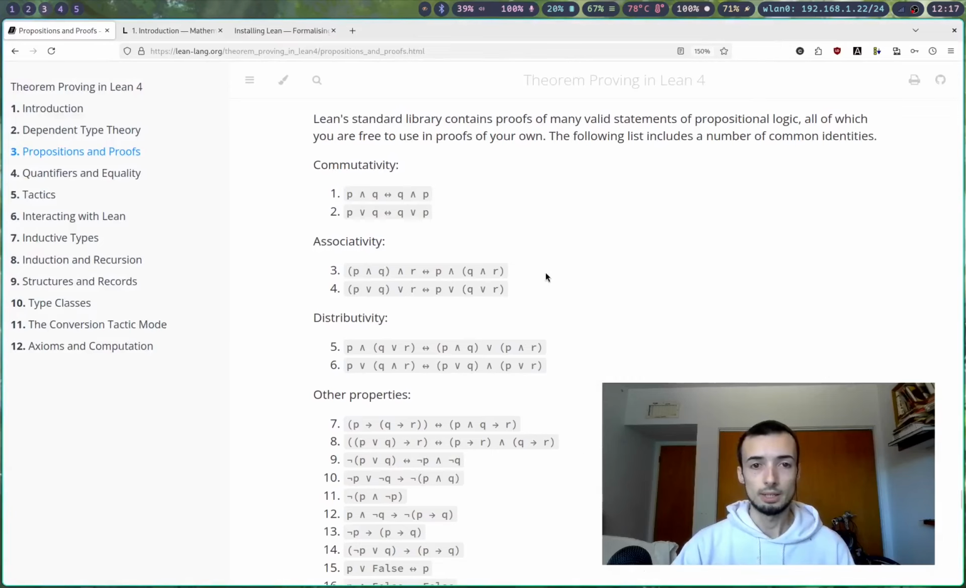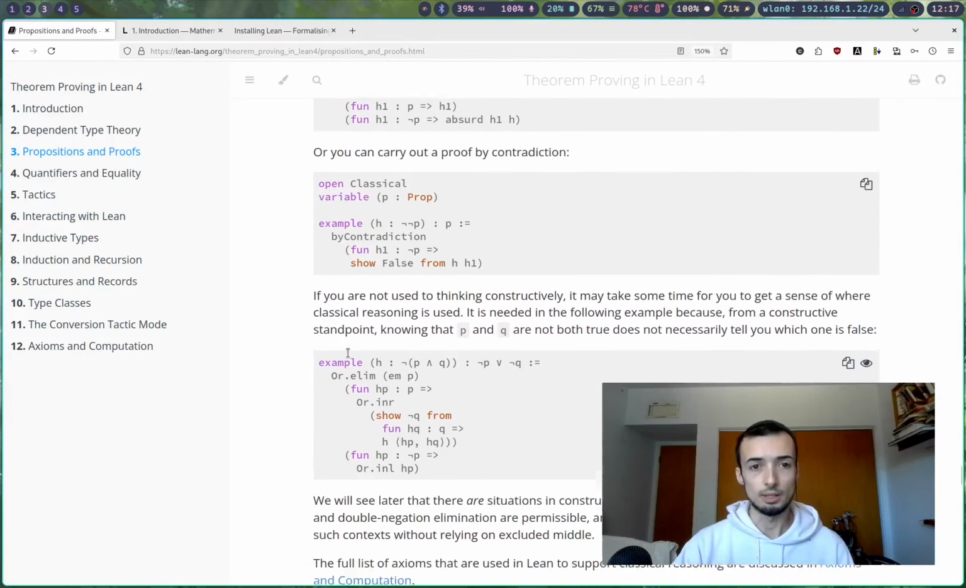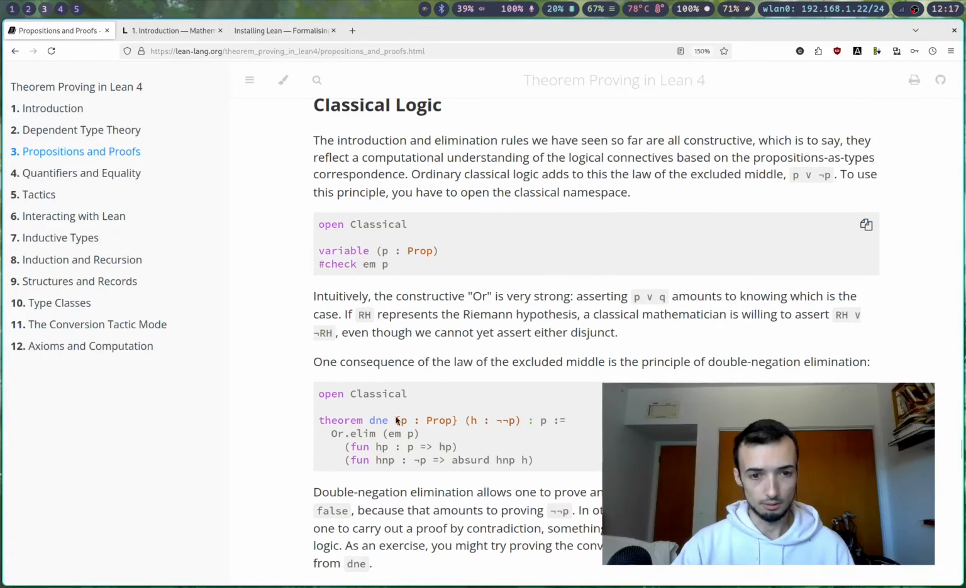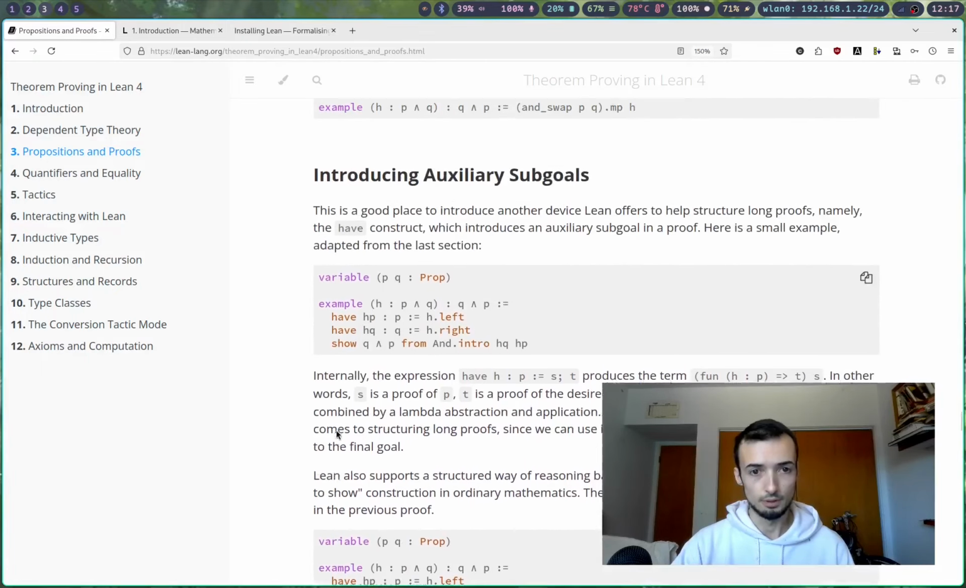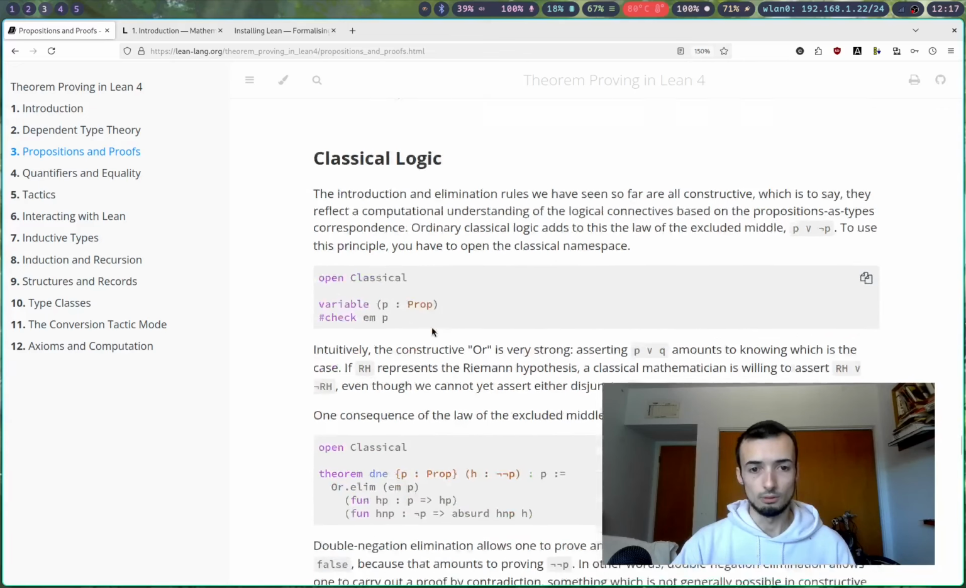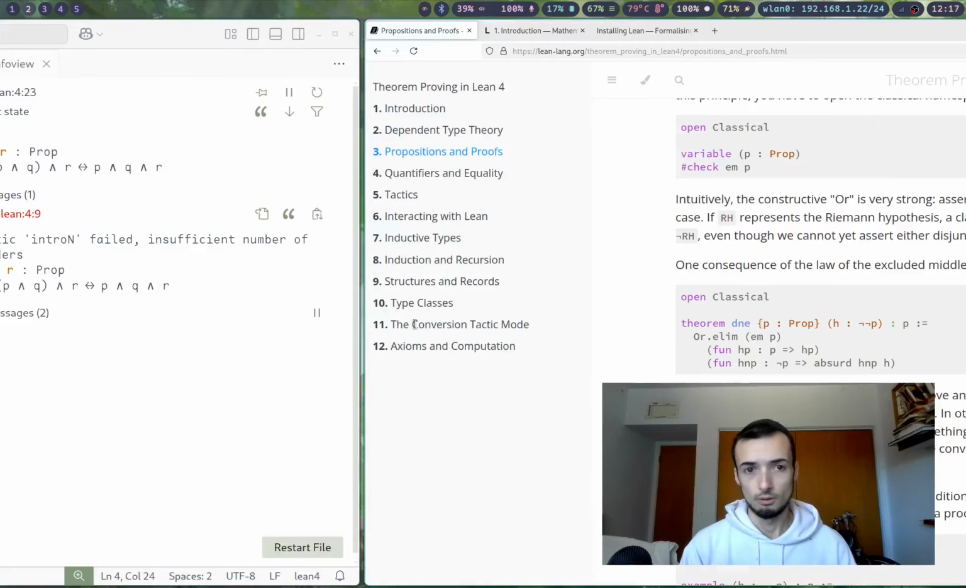The book likes to use constructors like or.elim, or I think there was a constructor for and somewhere here. Anyways, yeah, something like this to show implication. We're going to do a bit more one step at a time.